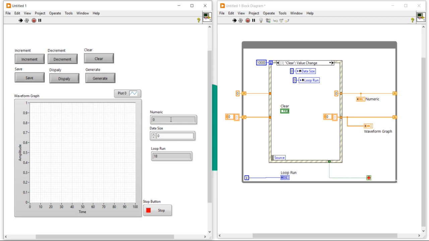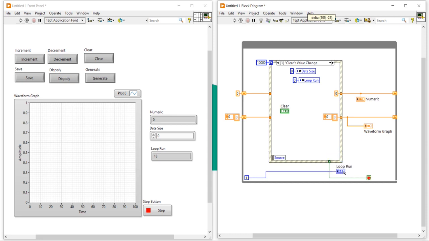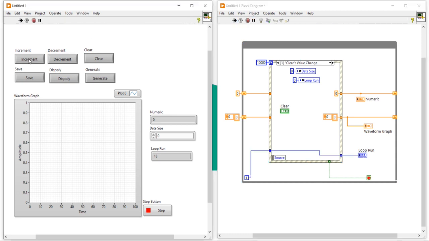Loop run. I'm not able to clear it. Okay, after this loop, we will get the loop runs. If I pass my loop run like this, so what will I get? Let's see. Increment, increment, increment, decrement, decrement, decrement. I am not getting any data on the loop run. Okay, so I cannot completely erase the loop run by this normal programming.